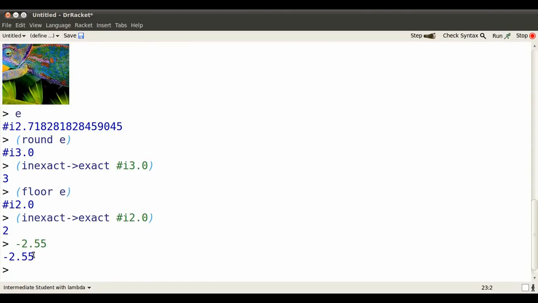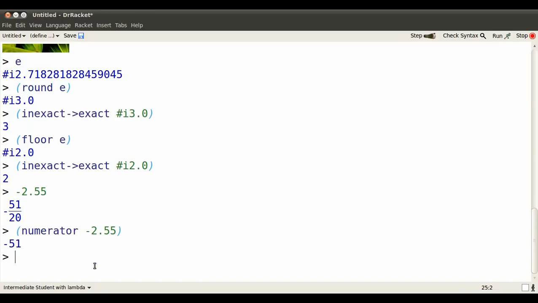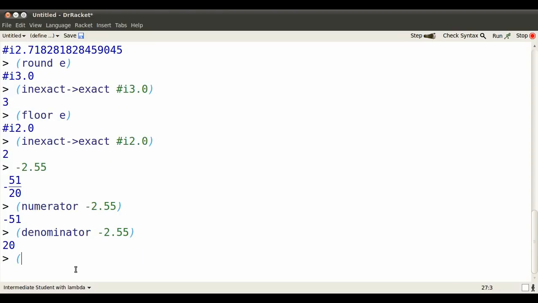Recall that we can view a decimal as an improper fraction. However, pointing and clicking with a mouse isn't always that convenient. We can get at the numerator and denominator separately using the function numerator and the function denominator. For the skeptical among you, we can reconstitute the numerator and denominator and get negative 2.55 back.